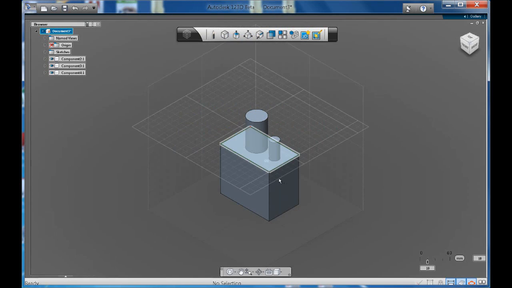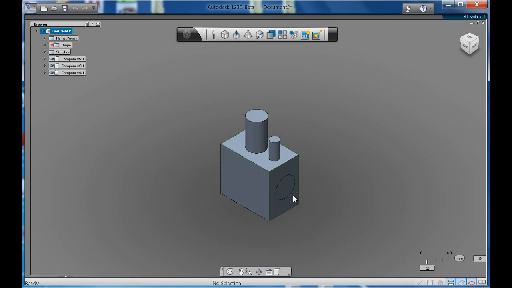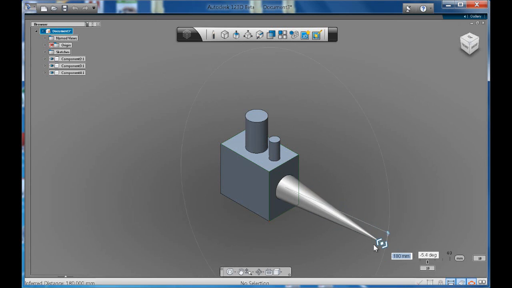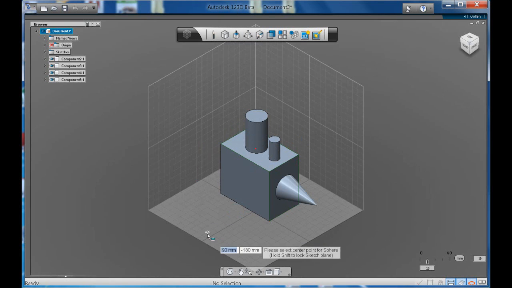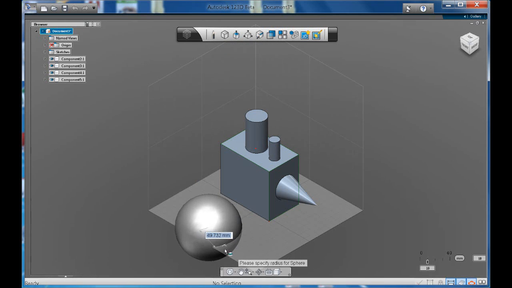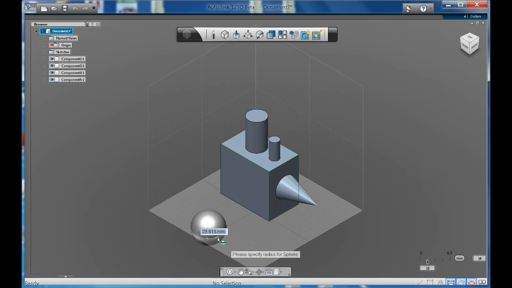Let's look at the cone. Similar to the circle, you create your diameter that you're after, and then you can use the manipulator to drag out as far as you like. Let's look at the sphere. So straight away you can just create a sphere that you like.